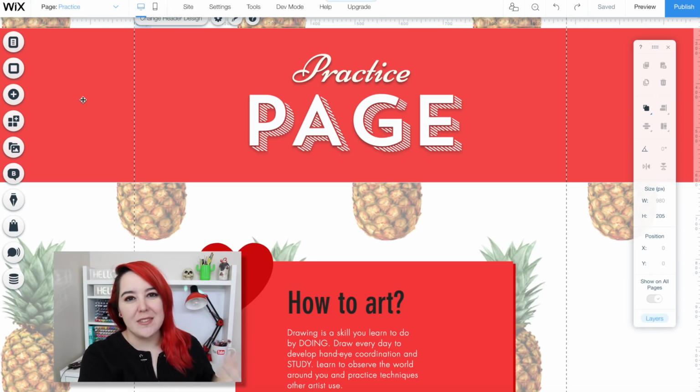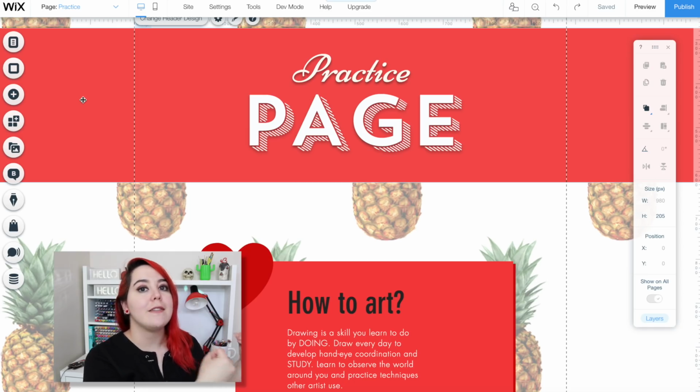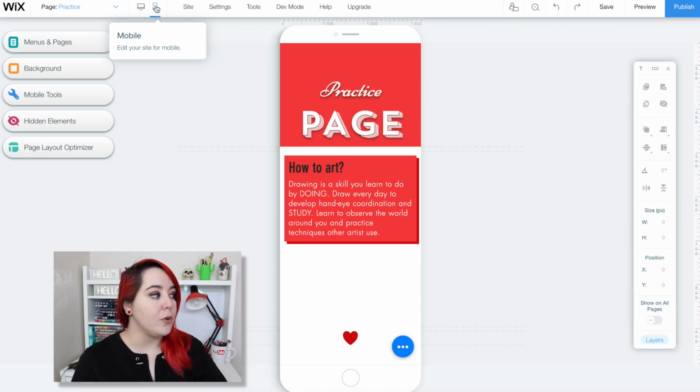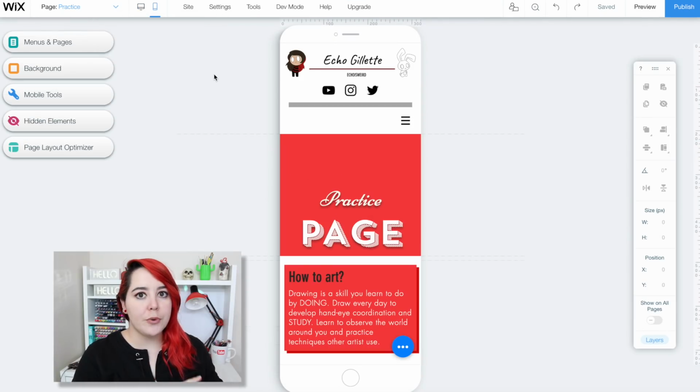So now that I have a bunch of basic elements on this page, I can show you why it is extremely important to always check what your site looks like on mobile. If we go up to the top and click switch to mobile, you can see the mobile preview. So the auto-generated mobile version of this is okay, there's not too many problems with it, but there are some things that we do need to fix.